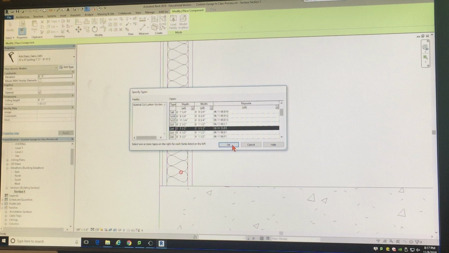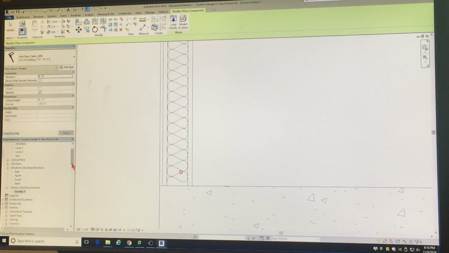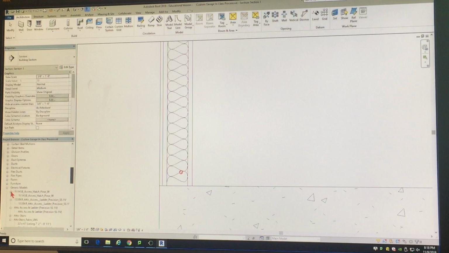Yeah, I think 2x4 would be well, right? So I click on 2x4. Okay, it already exists in the project. You know what? I'm going to go ahead and hit cancel. I'm going to pull it out of here because it already exists in the drawing. I just want to show you how to get it.